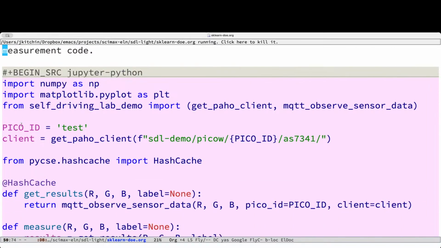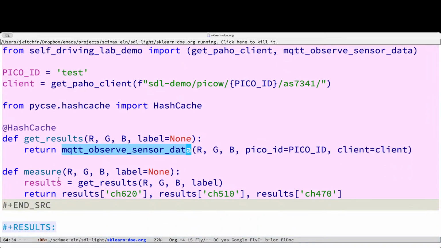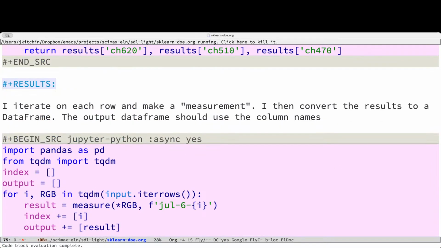Okay, so to do these, again, this is old code that you've seen many times. We set up a function that runs this observed sensor data, and then our measurement is going to return three numbers, the red, the green, and the blue channels from the measurement. And I use hash cache because they take, again, 7 seconds or so to run. And for the sake of this, I don't want to make you sit around for a minute.